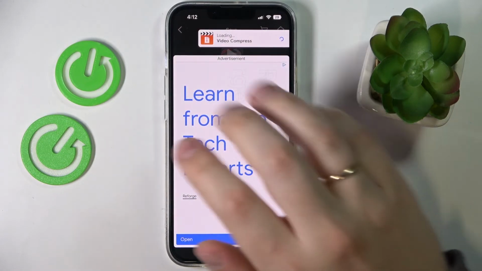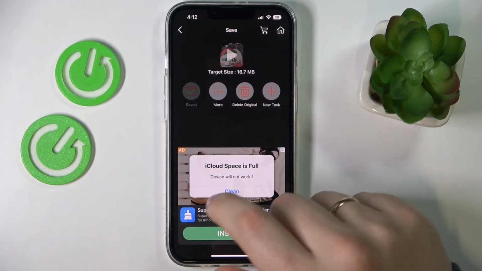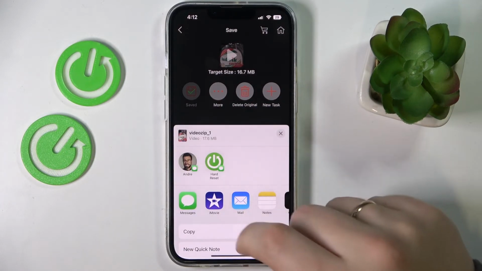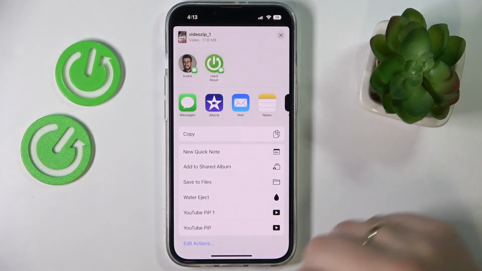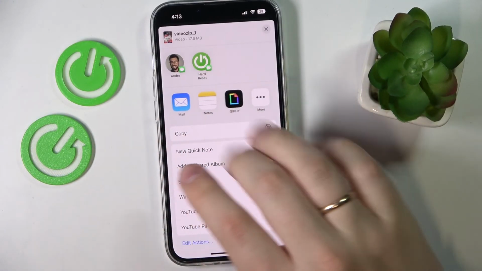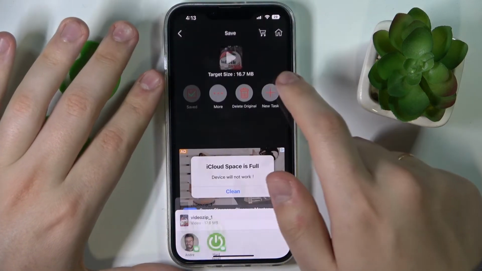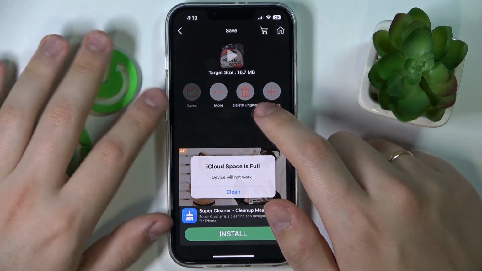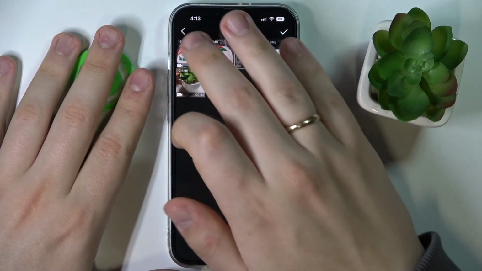Moreover, you can let me skip this little ad. Moreover, you can go into the More section, save it to files, for example, add to one of the shared albums you have, copy, send it to some app or some messenger if you would. Delete. You can also delete the original video, the original clip, or assign some new task.